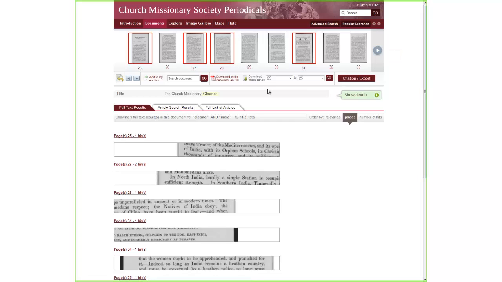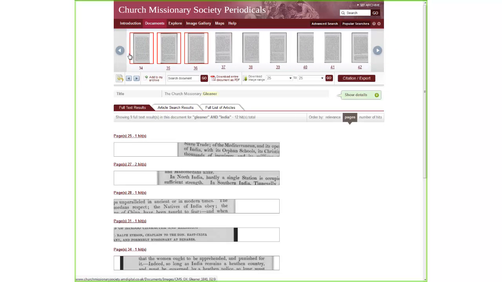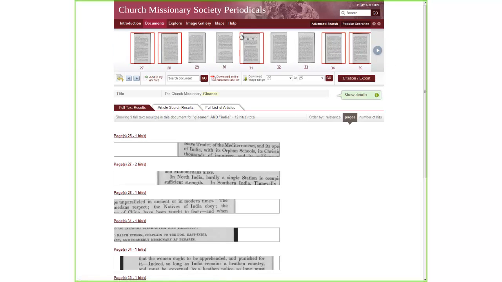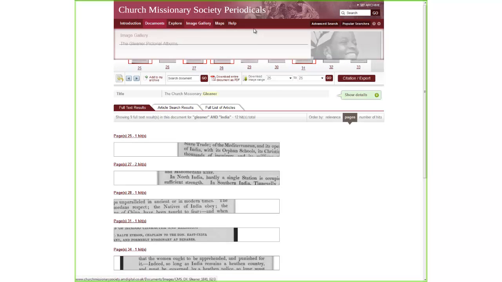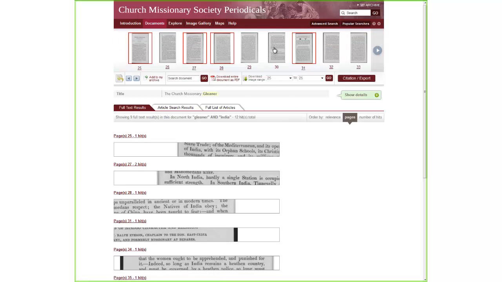So we've clicked into a result from our search results page here, and we've come to the document details page for this volume of the Gleaner. So just to take you around the document details page, we can see we have a thumbnail viewer across the top, so we can quickly flick through pages. The red boxes here indicate where our search term appears on the page.